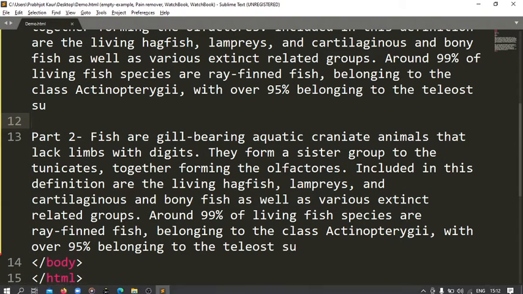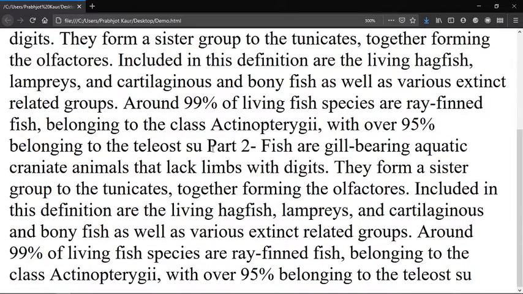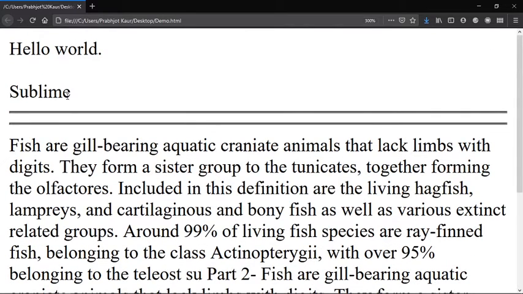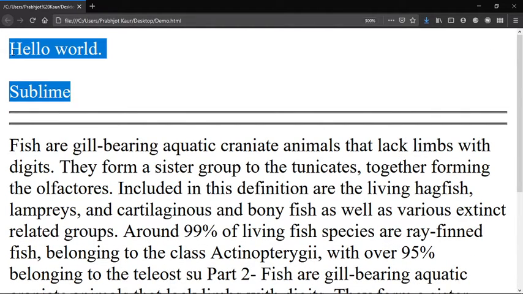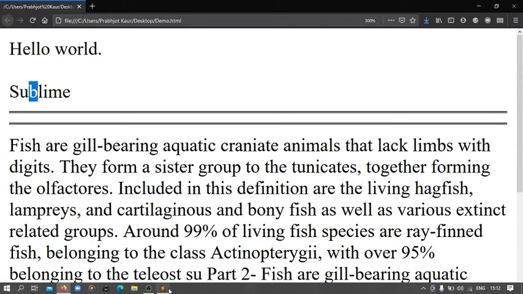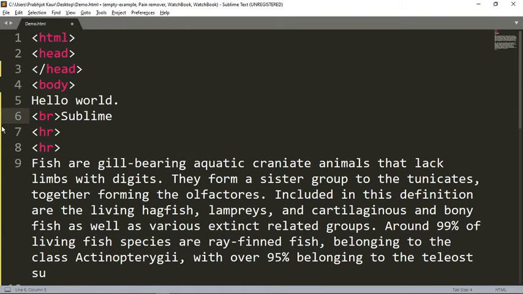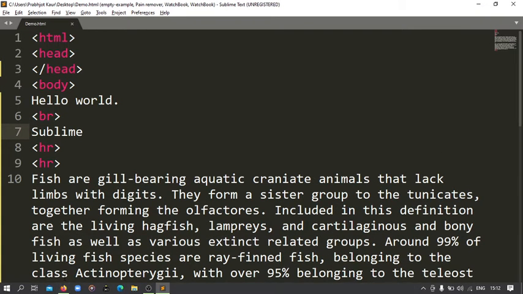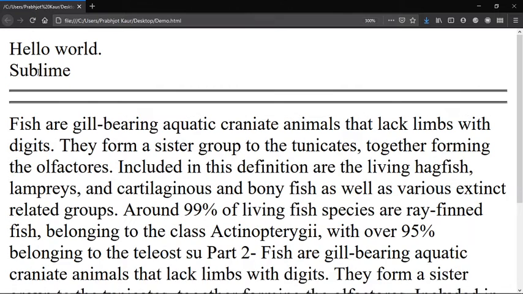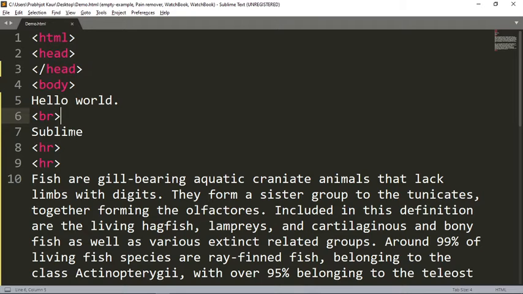Now, if I save it here and I run this, now it is starting from the same line, not in a different paragraph. First of all, between hello world and Sublime Text, if we put only one BR, then it's not going to look like a paragraph. You must be saying that we can use a BR tag to give a feel like a paragraph, but here we had to give two BRs for making it look like a paragraph.